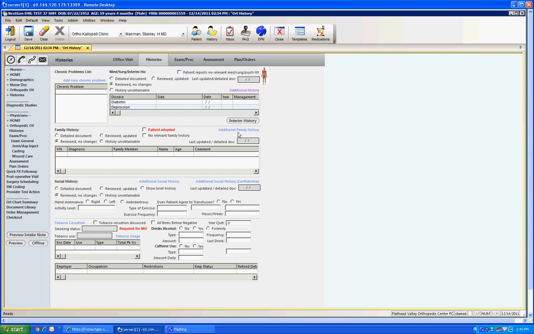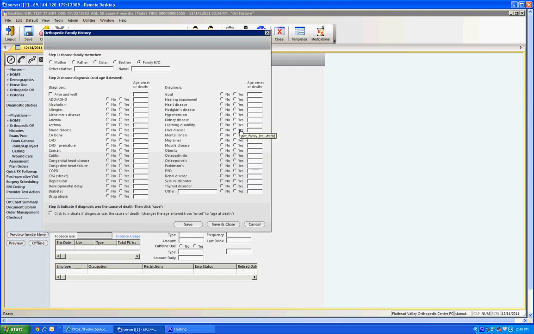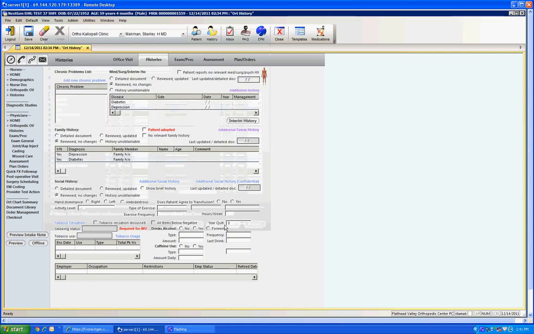The next step is the patient's family history, and we'll open the family history box, and I think that his family probably has diabetes as well and depression. But again, this is a box that you'll have to look at to learn to navigate. We'll save and close. And finally, we're going to come to the social history.